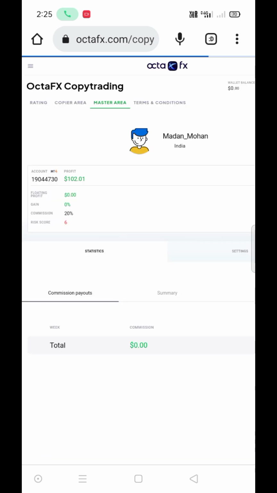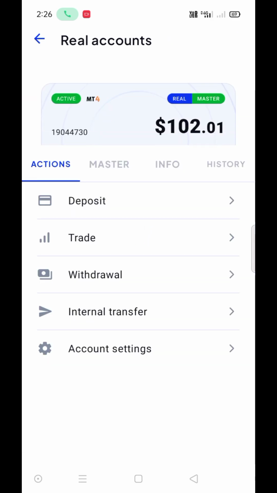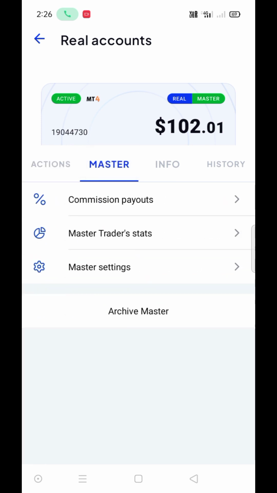See there, this is my master account. Now go to OctaFX app. See there, it show as master on your real trading account. So go to master. So go to master settings. You can change anything from here.